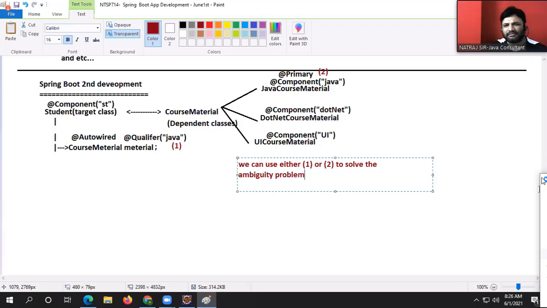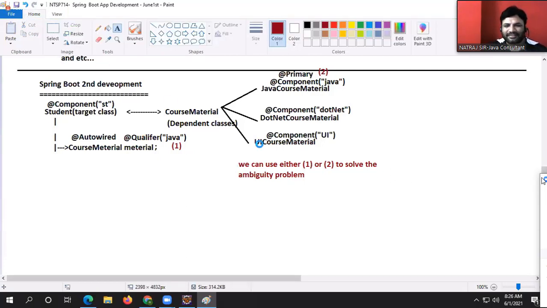Okay, guys. Now listen. You may ask me one question. Sir, you want to inject Java course material. Why are you taking a course material type property? You take a Java course material type property, then tension will not be there. Then there is no need of using @Qualifier, @Primary. Why? Of type Java course material, how many classes are there? Only one class is there, so that will be injected. Problem is solved, na? But what is the problem, guys? Tomorrow, if I don't want to work with the Java course material, I want to inject .NET course material. Again, I have to change my property type or not.